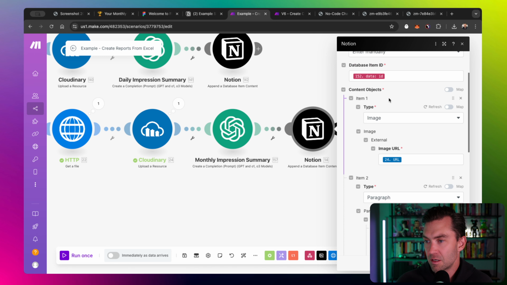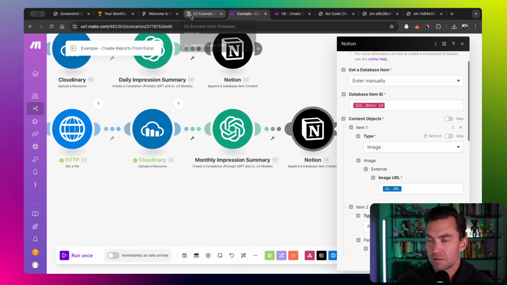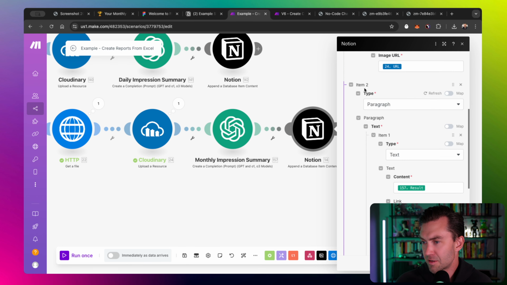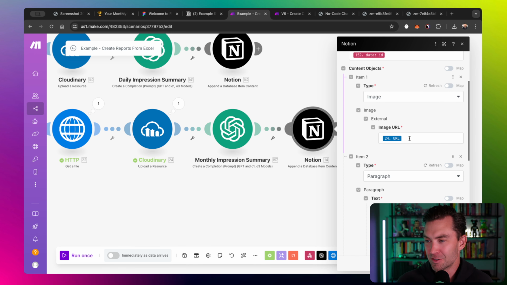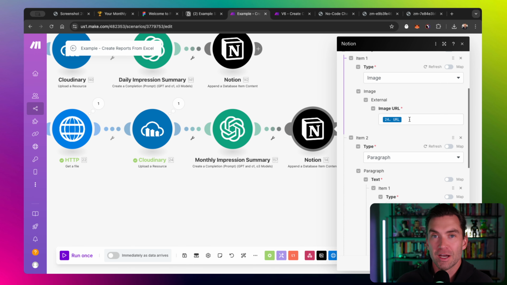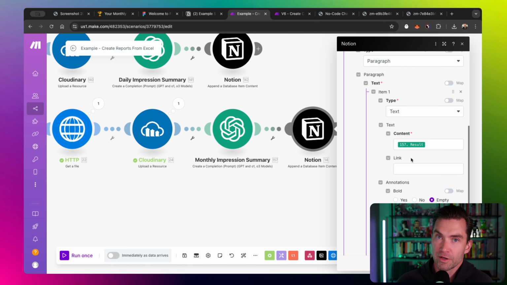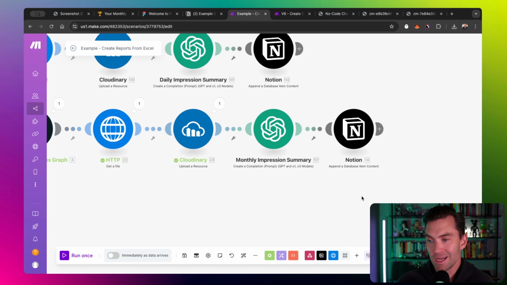So it says add a, what are those? What are these called? Add a block to the page, or an object. Do they call them objects? I forget what they call them. Add a content object. I want it to be an image. Here's the URL. The cool thing is once I give it the URL, it actually uploads to Notion. It's no longer the URL on Cloudinary, so technically you could go and delete those images on Cloudinary afterwards. Here's a paragraph, and here's a result I just got for the interesting observation about the data. You can style it in different ways, but that's kind of it. And then it puts it in there.